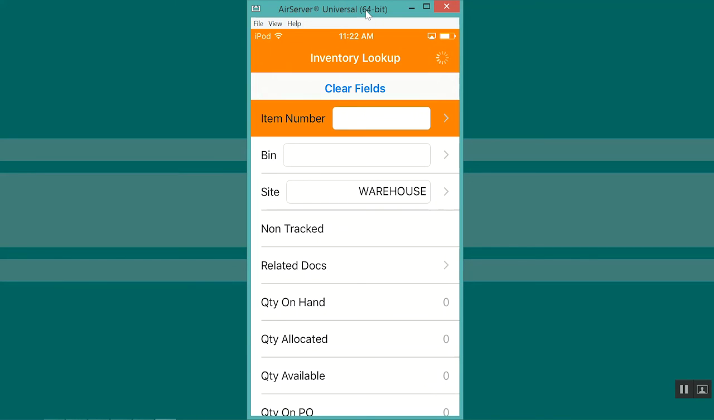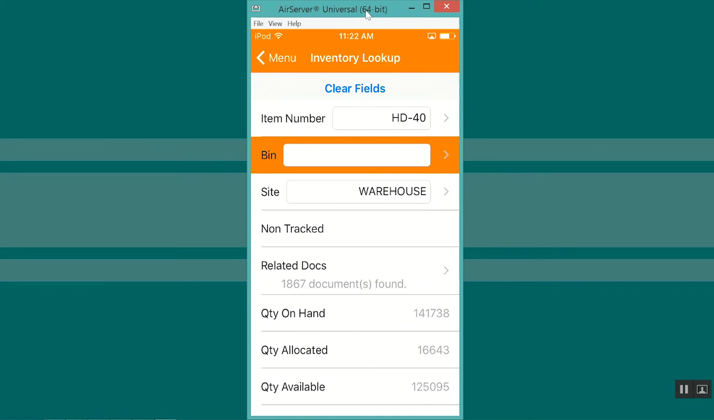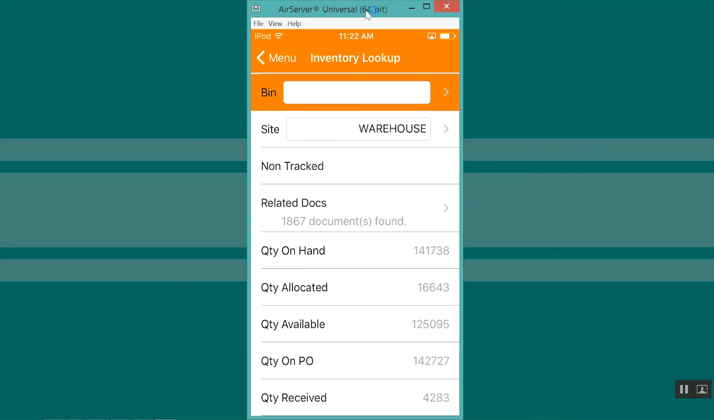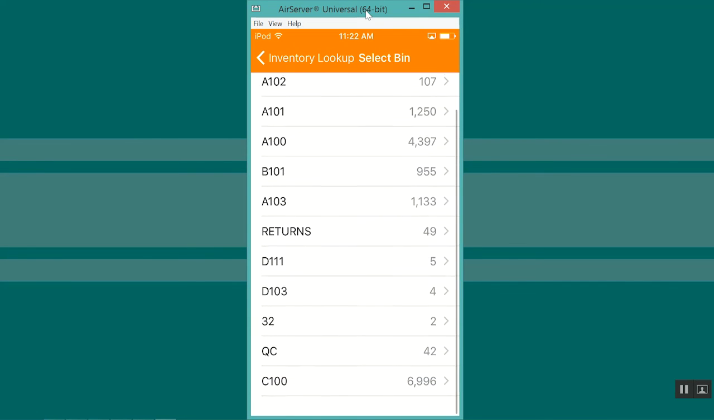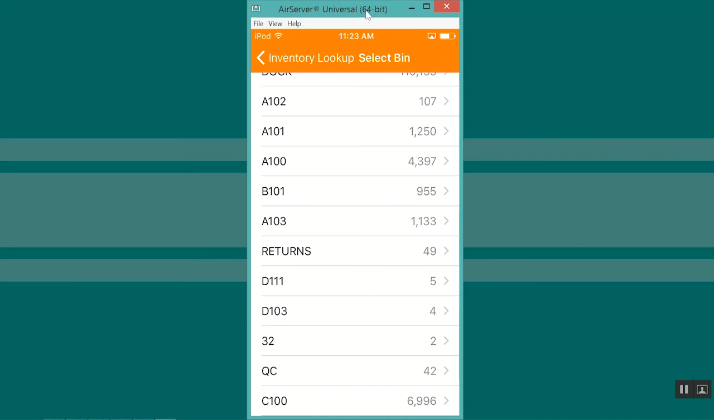And if there's a lot of a particular item, which in my case there's well over 100,000 of one particular item, it'll search for a little bit. You'll see things like how many documents is this on, how many do we have on hand, how many are allocated, how many are available. And I could even drill into the bin level and see exactly how many I have in each bin throughout my warehouse that I'm filtered on.